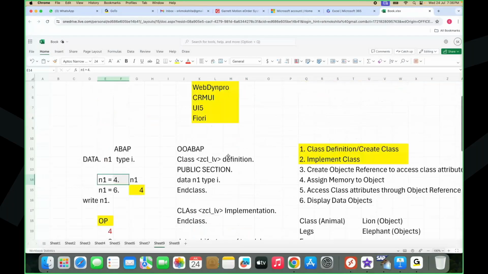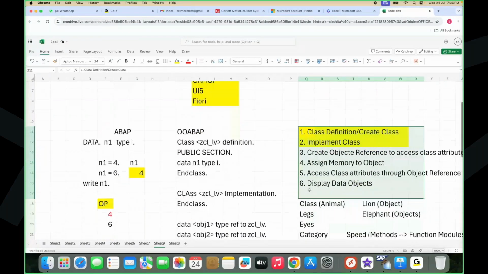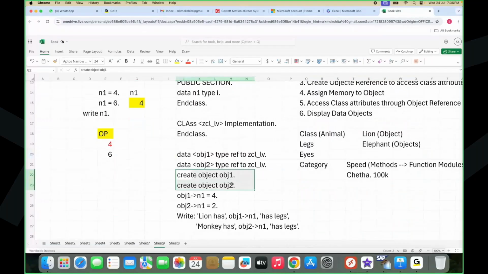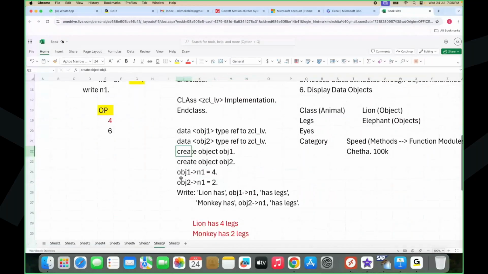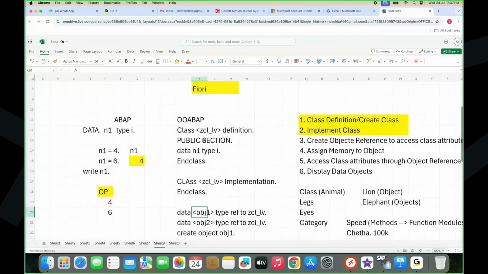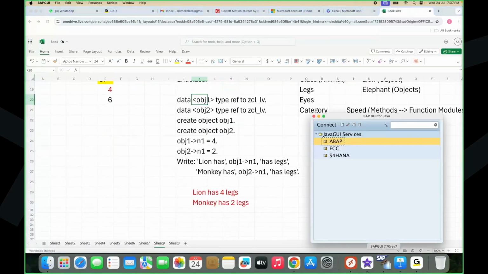So you need to always remember this flow. First, you need to create a class, implement the class, and then you need to create the objects. After creation, you need to assign memory. Memory will be assigned with the create object statement. And inside the class, attributes can be accessed through the object you have created with a single arrow. The single arrow indicates that it is referring to a class property. So we will go and see the differences in SE38.